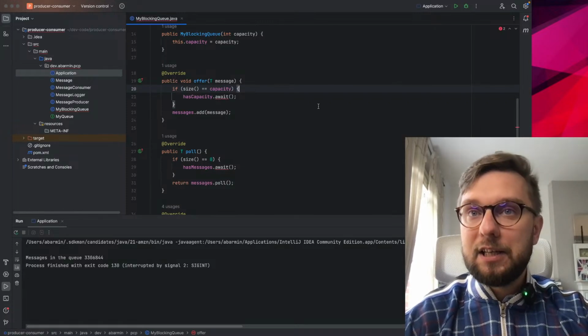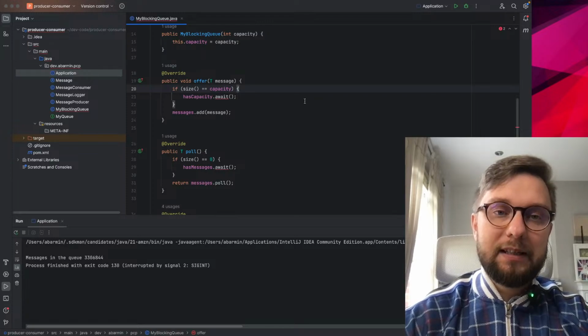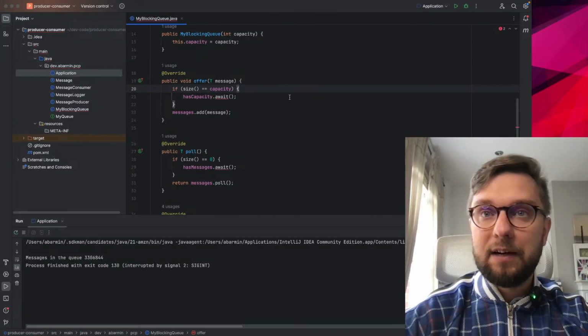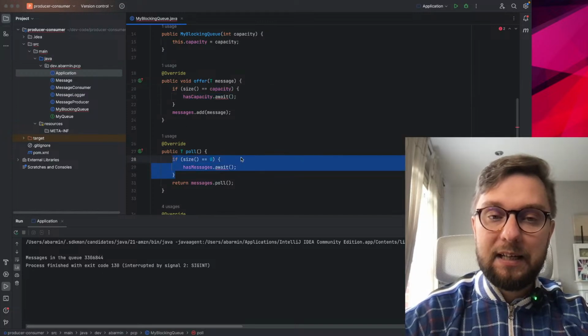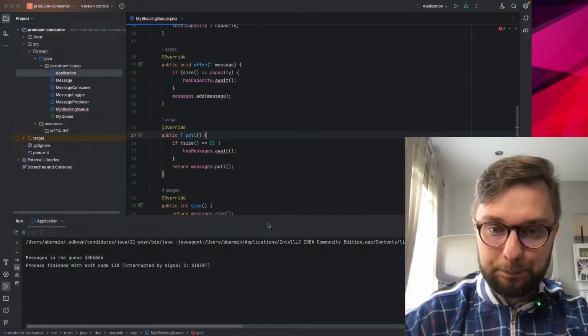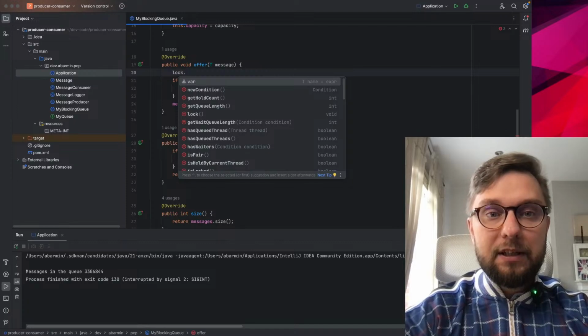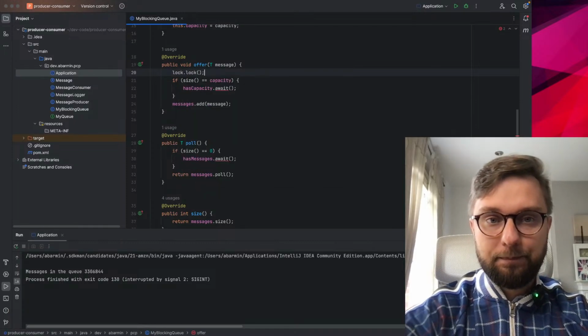Okay, let's get back to what we write. So this is what we want to write. If our capacity is full, we don't accept any new messages. If we have nothing to consume, we say please wait, nothing to do. But in order to start using it, we need to lock.